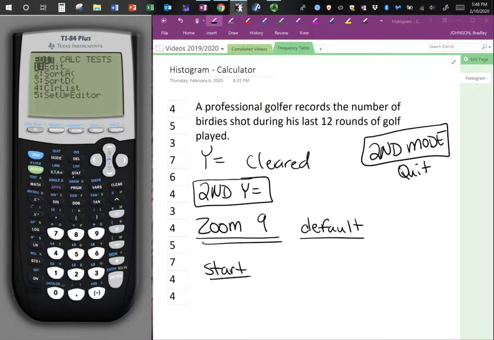So if you go to the Stat button again and go down to Sort A, this will sort it least to greatest. And now I told Sort A to use list 1. Hit enter. It has sorted it. It told me it's done. Go back to Stat and edit. And now the lowest you can see is 3.